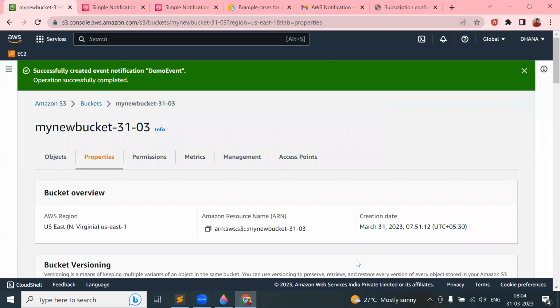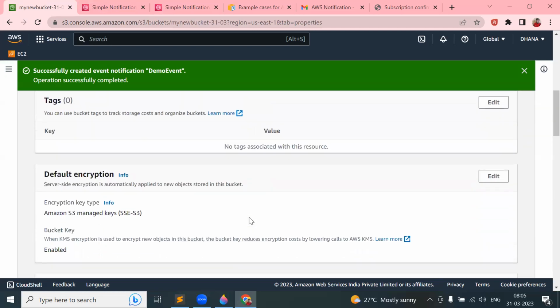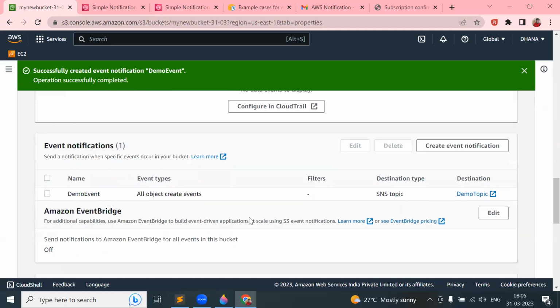By default, SNS has been denying my S3 request to publish. So in order to get a notification, we have allowed it by giving some policy in the access policy in the SNS. Now, if I try to create this event notification, it has been successfully triggered.